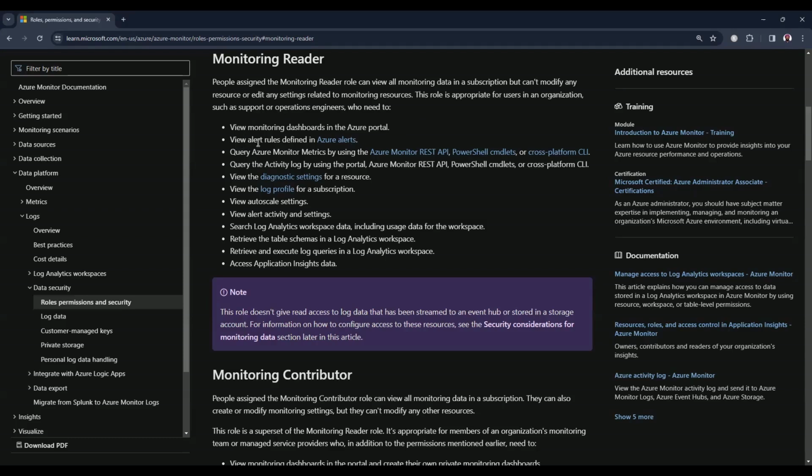dashboards in Azure portal, view alert rules defined in Azure Alerts, query Azure Monitor metrics by using the Azure Monitor REST API, PowerShell cmdlets, or cross-platform CLI, query the activity log by using the portal, Azure Monitor REST API, PowerShell cmdlets, or cross-platform CLI, view the diagnostic settings for a resource, view the log profile for a subscription, view autoscale settings, view alert activity and settings, search Log Analytics workspace data, including usage data for the workspaces, retrieve the table schemas in a Log Analytics workspace, retrieve and execute log queries in a Log Analytics workspace, and access Application Insights data.